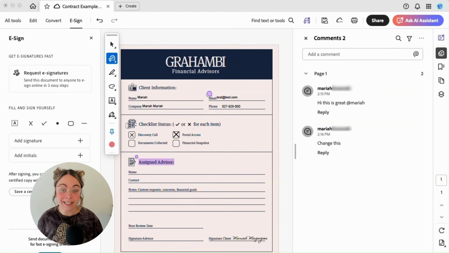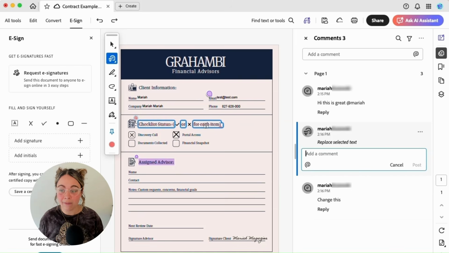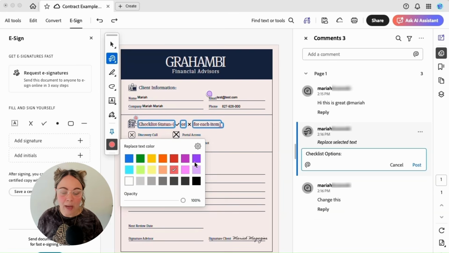And then another fun option is in the add comments button, you can suggest replace selected text. And so that will actually strike out the text that they have there, and then you can add your suggestions. And you can change the strikeout color as well. Very simple, but it'll keep it branded, and then you can go ahead and click post.